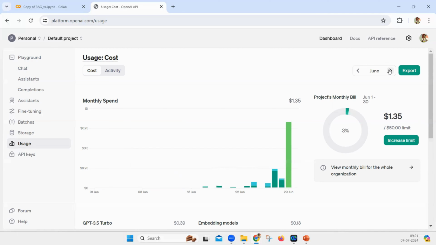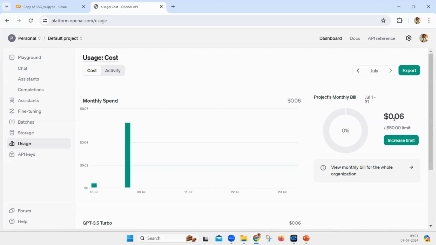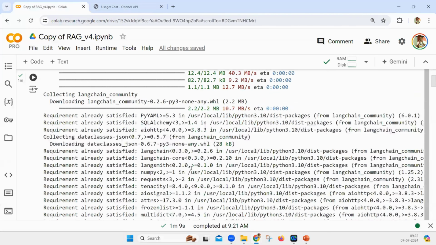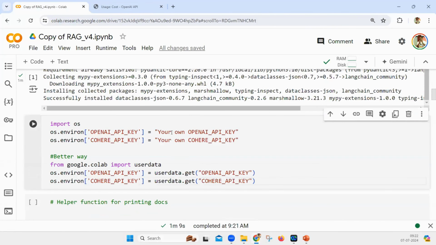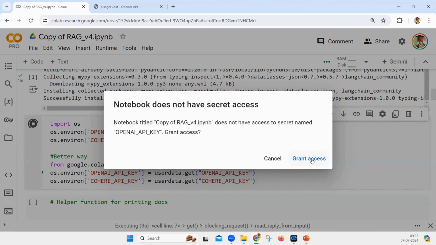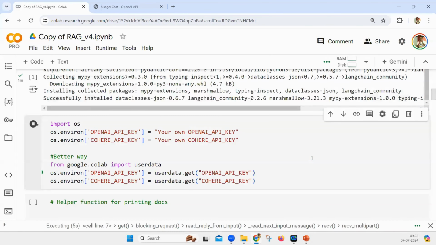It cost me around $1 in June. It cost me $0.06 in July. I use it on a regular basis, almost GenAI applications. Every day in, day out, I run them. But still, my bill last month is hardly $1.3. So it will be a very, very reasonable price. I suggest you get a key. Then you work with the applications. It will be very easy for you. I mean, the results will be very accurate if you're using this.